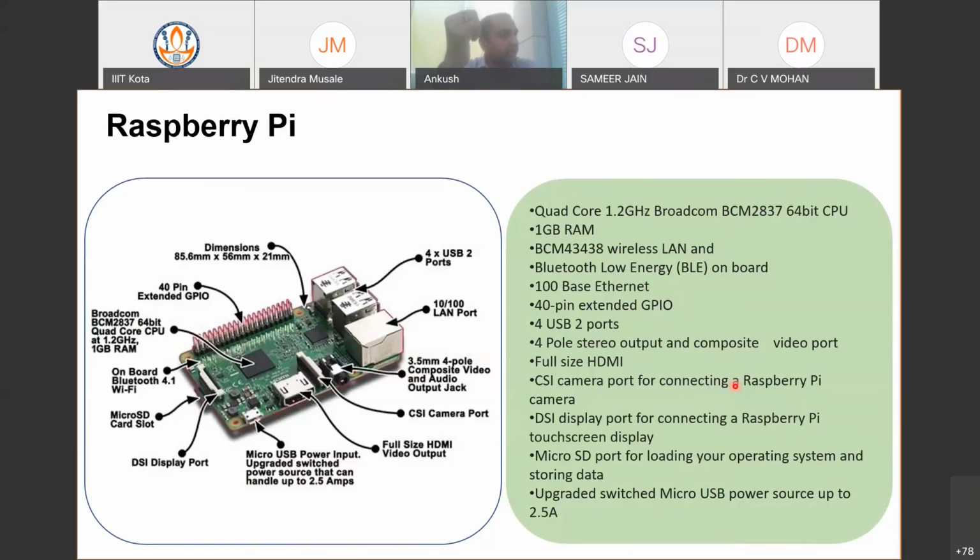So as you can read in here, we have a quad core 1.2 gigahertz Broadcom 64-bit CPU here, and then we have somewhere around 40 pin extended general purpose input output pins here, and we have some 4 USB ports here, we have a LAN port here, we have a port for a CSI camera, we also have an HDMI video output which can connect this machine directly to your computer screens or monitors. Then we have a micro USB power input, and then we have a display port, some micro SD card slot.